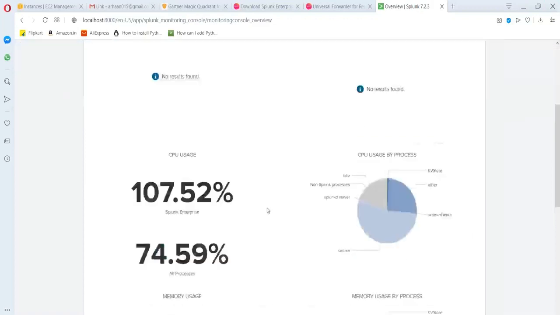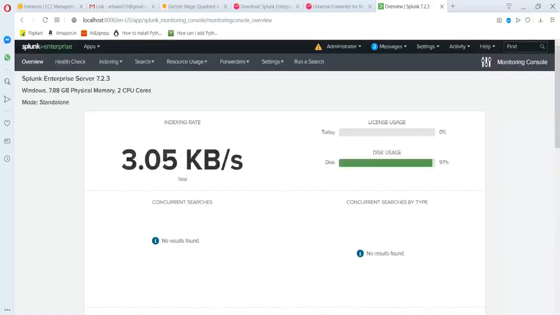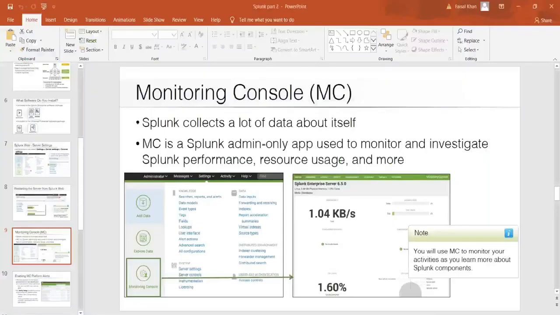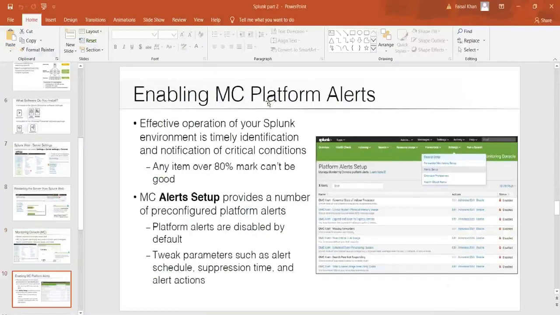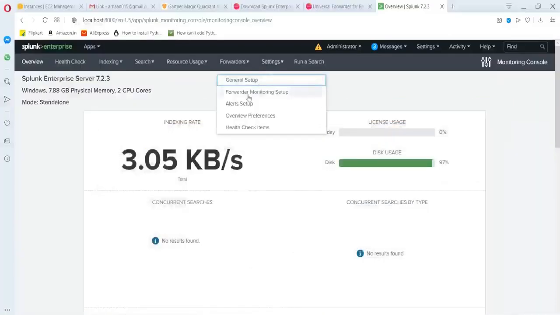So here you can see a lot of information about Splunk. So let's check some of the important ones here. Monitoring console platform alert. Okay, let's go to this setting.